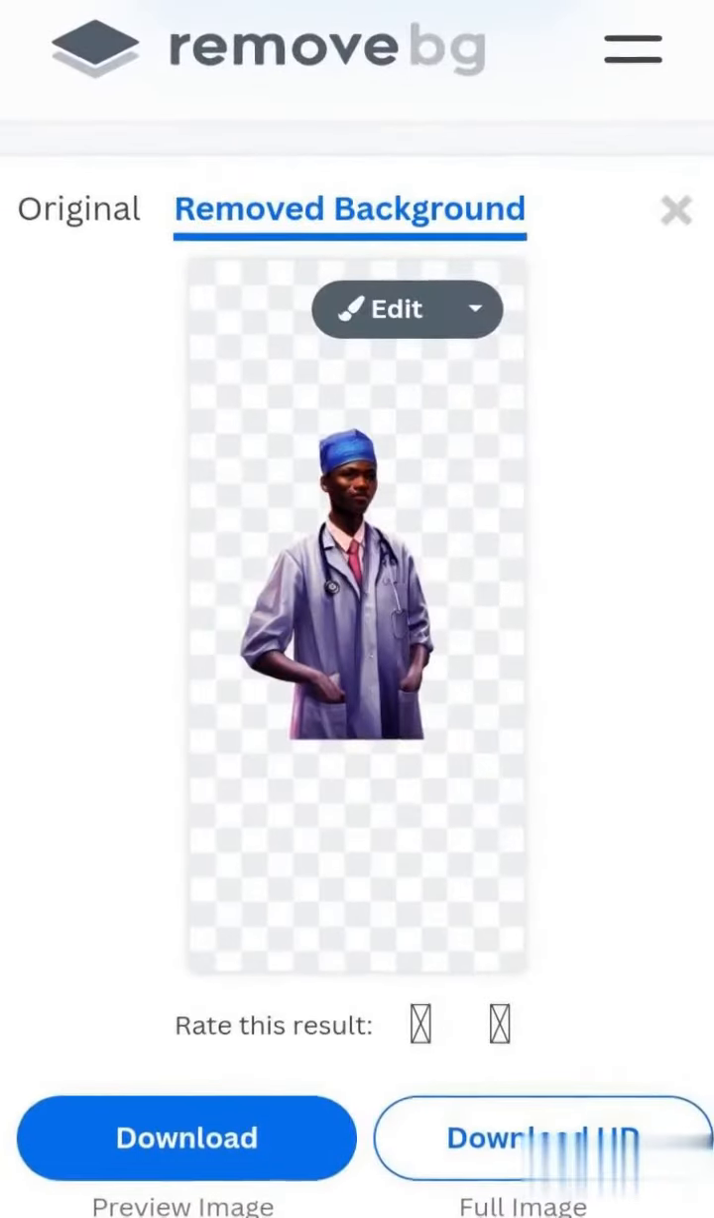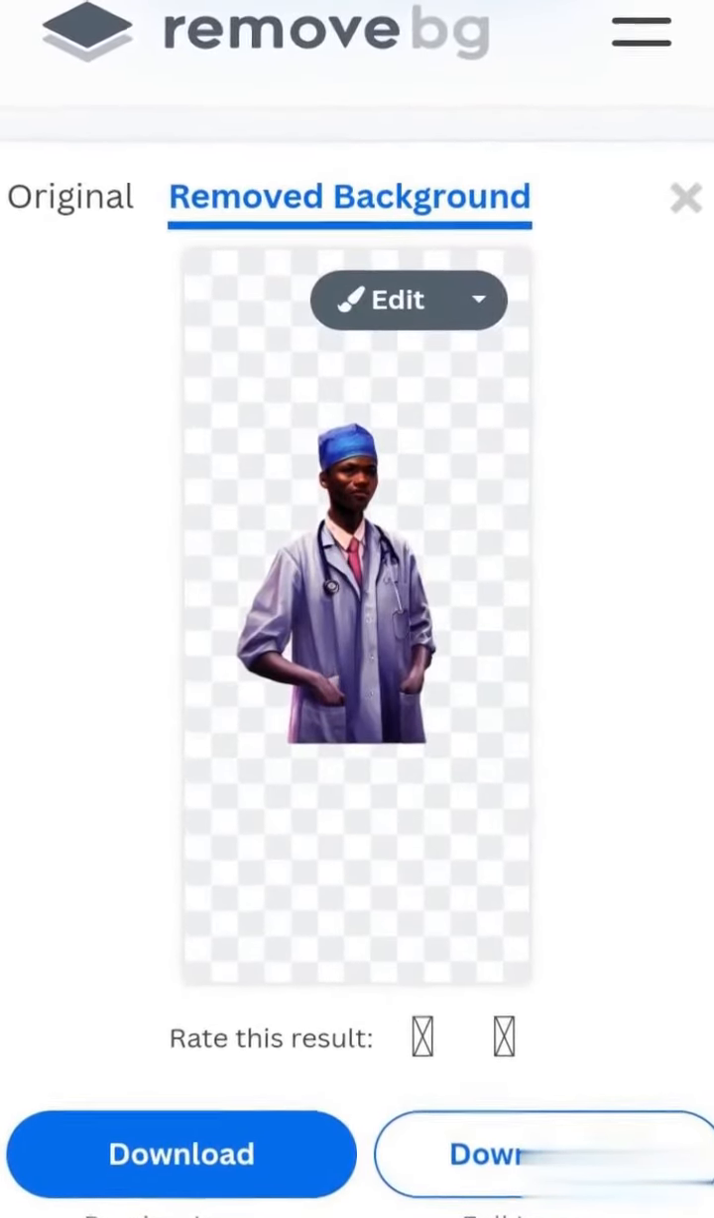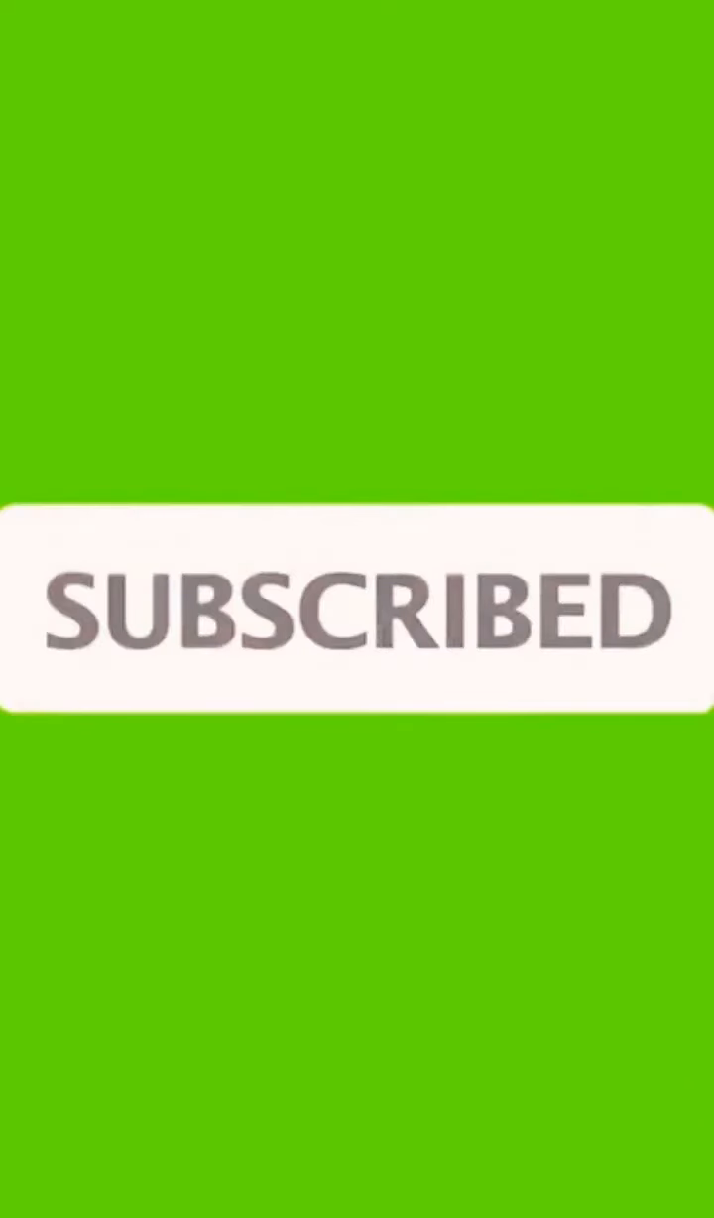When you're happy with the final result, you can download the image and use it in your project. That is how you remove background image from your photo in just a few clicks.